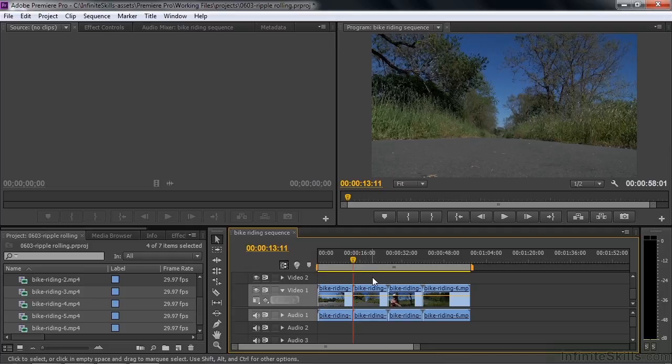How do you go there? What's the quick way to go there? You hold down a keyboard modifier, Control in Windows, Command in Mac. When you're hovering over the end of the clip like this, you got the Trim tool, hold down the keyboard modifier, Control or Command, and boom, it turns into the Ripple Edit tool. And if you get to the intersection, it turns into the Rolling Edit tool. Over here to the side, it's Ripple. Intersection, rolling. To the side, it's Ripple. Take my finger off the Control key, it's back to being a Trim tool. That's how that works.